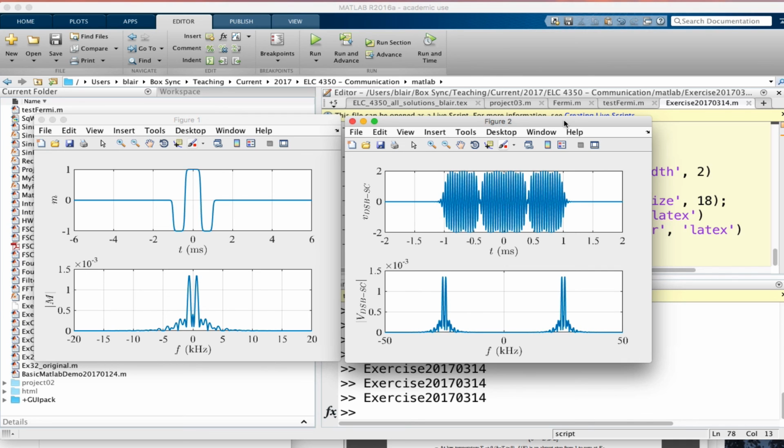And next time, I guess we'll start off class with MATLAB, and we'll do the demodulation, and we'll need to apply a filter, and you'll see why. Anyway, that's enough for today.